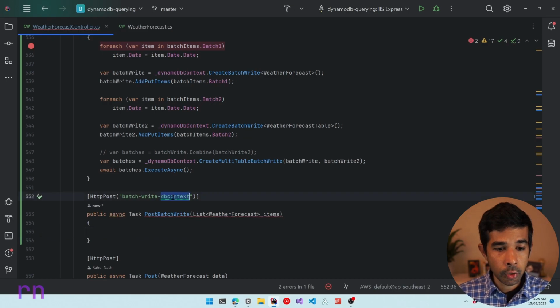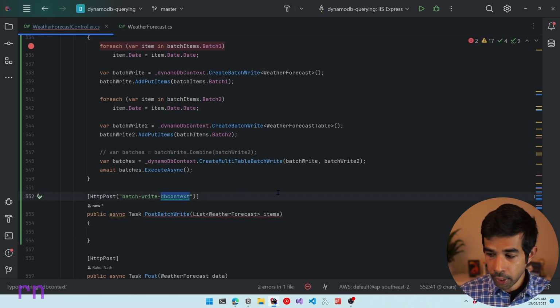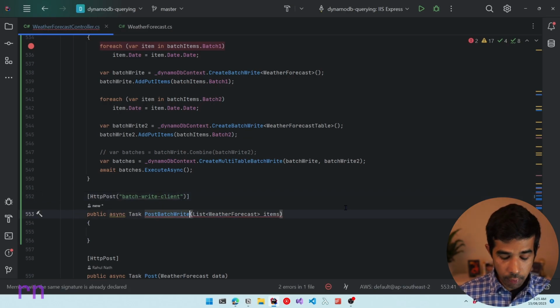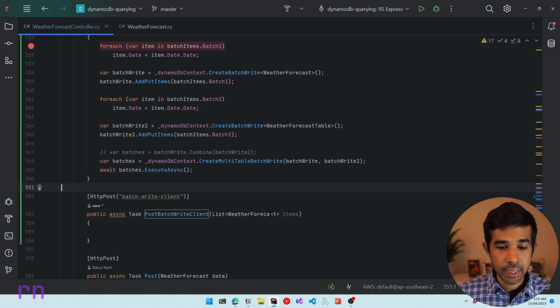Now in this case, this is going to be post-write DB client. It's not going to use the DynamoDB context, but the DynamoDB client. So let's specify BatchWrite client. Let's also modify this function to be client. Now this takes in the list of weather forecast items like before.